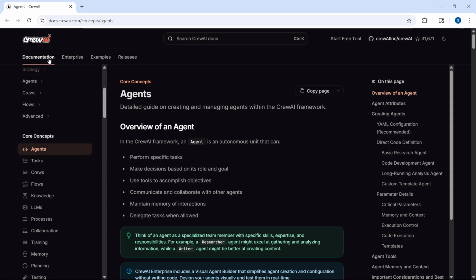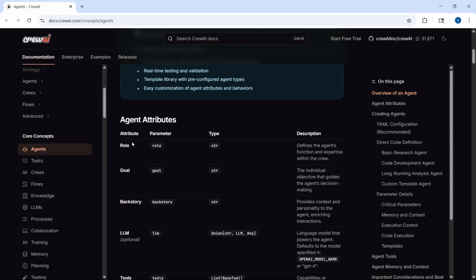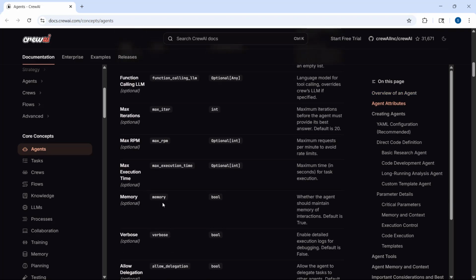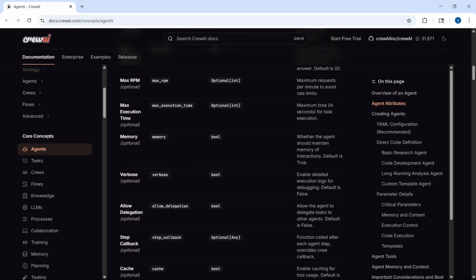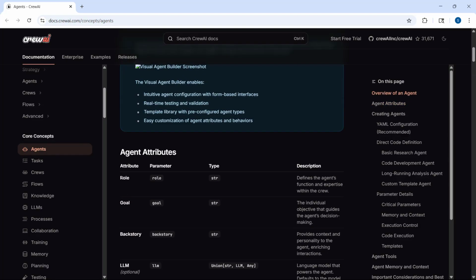So this is the official agents documentation from CrewAI. This is the overview of an agent and what are the agent attributes. So you can see the complete attributes list inside an agent, right? So if you go here, role, goal and backstory, these are the required parameters. So what is role? Defines the agent's function and expertise within the crew. Goal means the individual objective that guides the agent's decision making. Backstory means provides context and personality to the agent, enriching interactions, right?